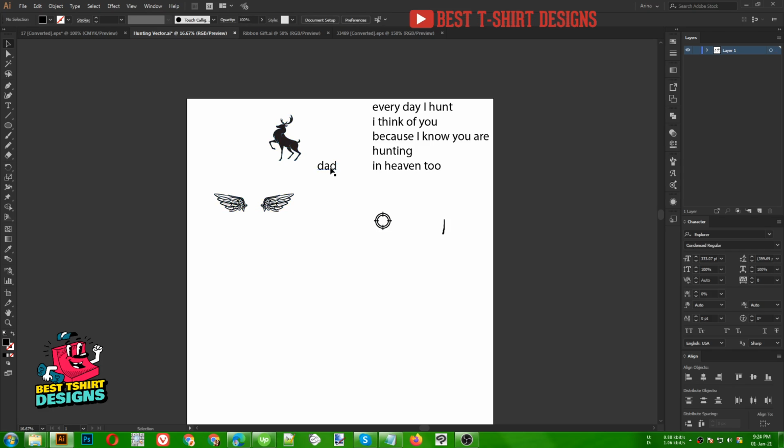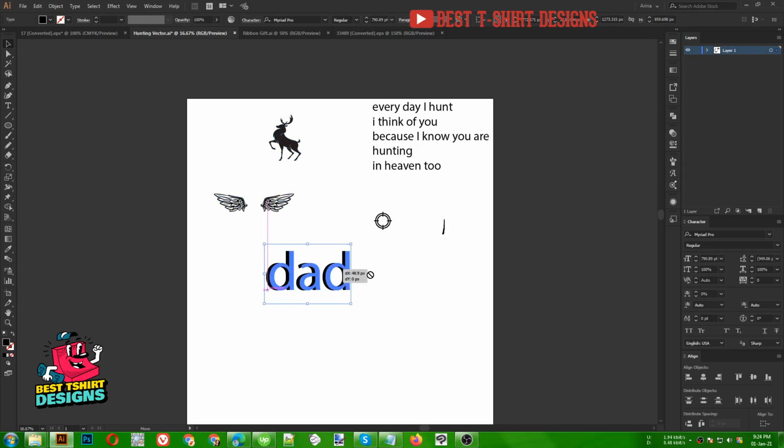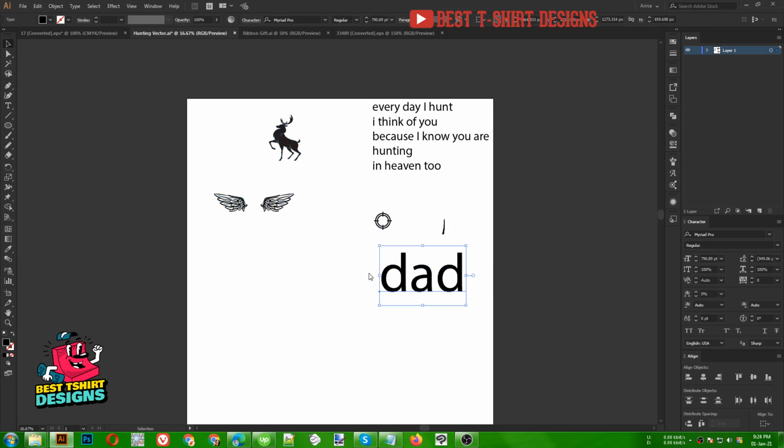Now for this design, this text is my focus text, because everything I am doing here is for this dad text. Like, someone is missing hunting with his dad, so this is a design for them.